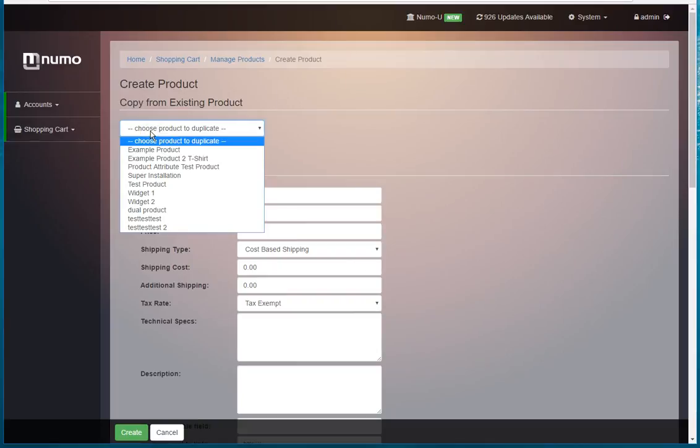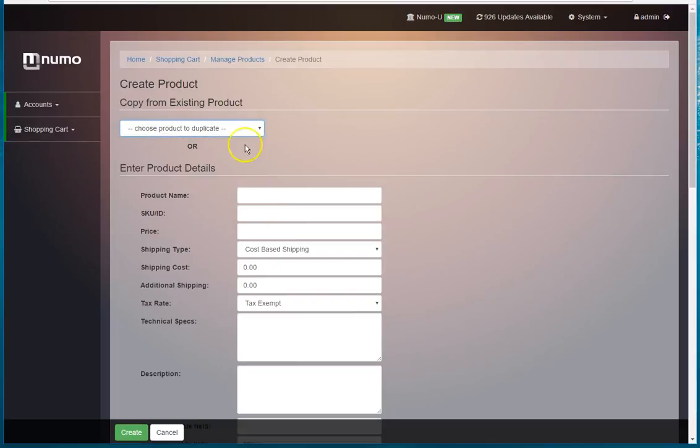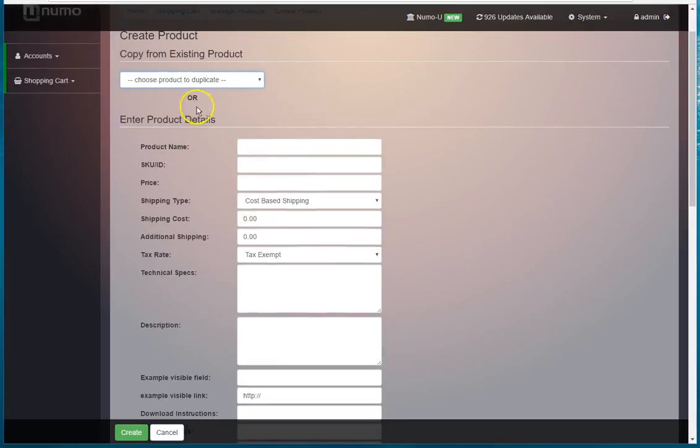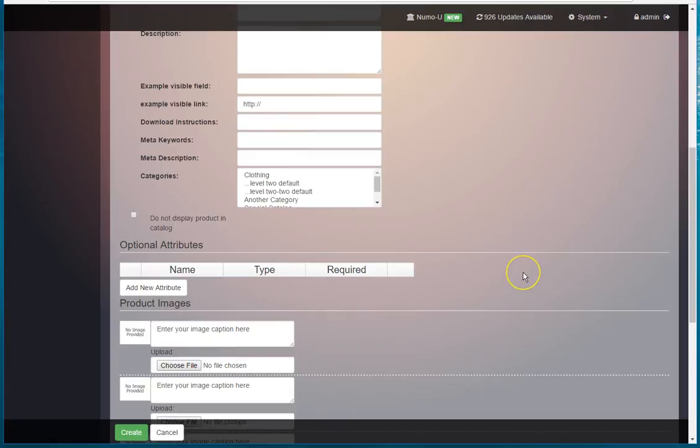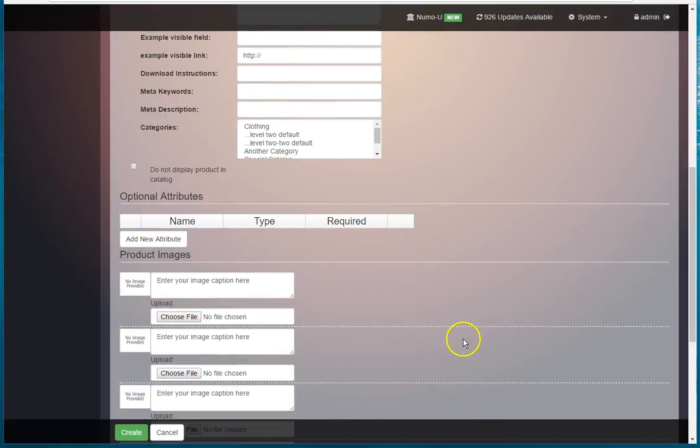You can even copy attributes from another product to copy over details if you have similar products, and then you define all the fields. Then you specify which category the product will show up in, and there are additional areas where you can define additional fields, which will be covered in another video. Provide whatever images you like, and then hit the Create button.